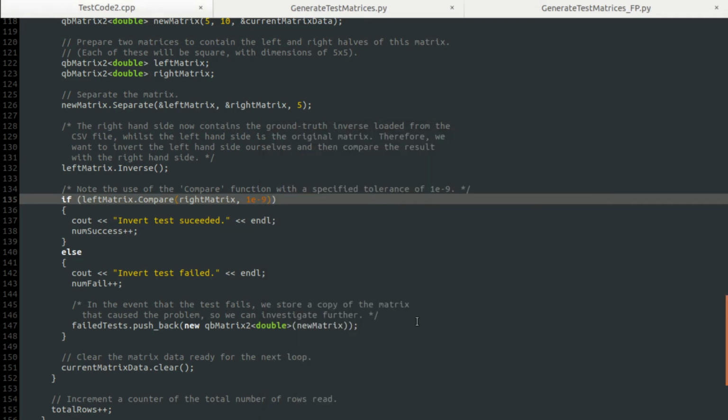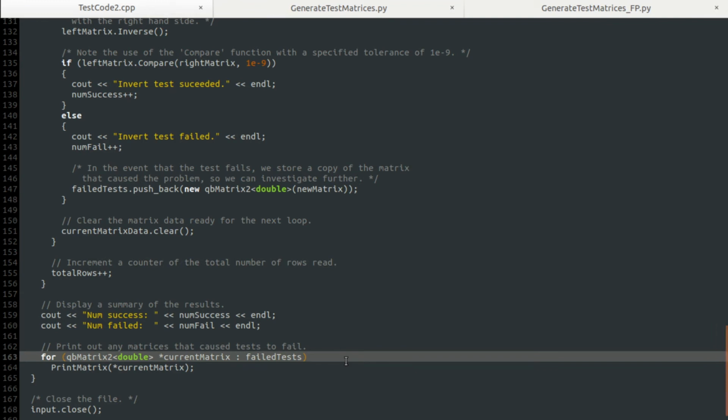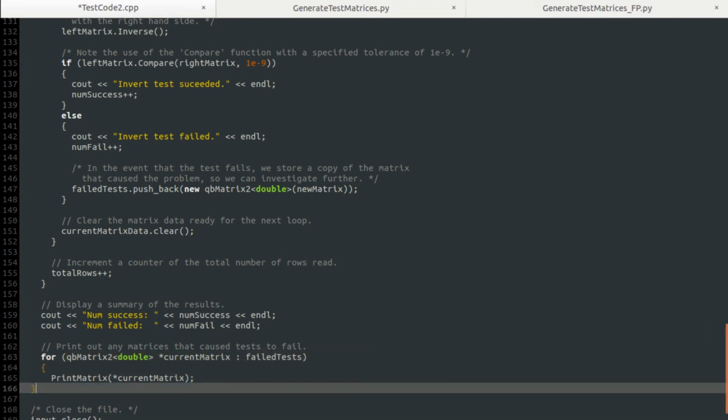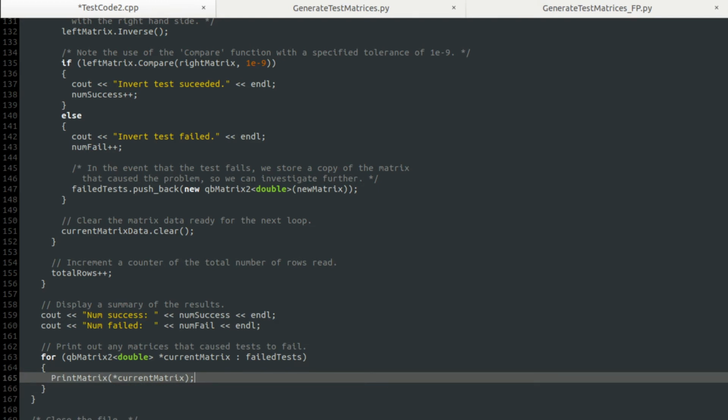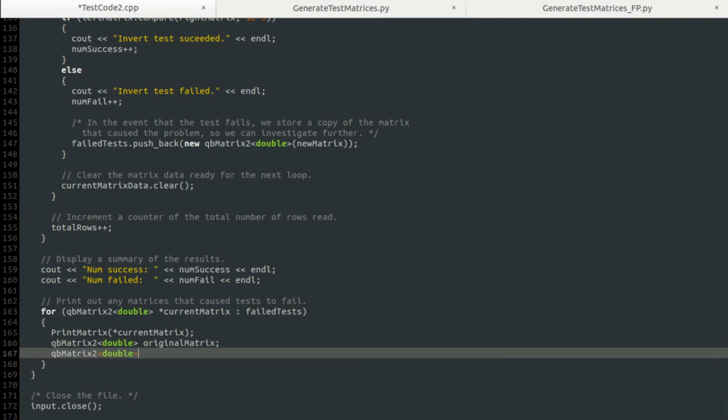Now, the interesting thing is, because we only print out the failed matrix there, I think it would be quite interesting to have a look at what the inverse of that would be. So let's modify our test code to allow us to do that. We're going to print out current matrix, and then I want to separate that, QB matrix 2 double original matrix, and QB matrix 2 double original result. Oh, let's call it gold standard, like that.